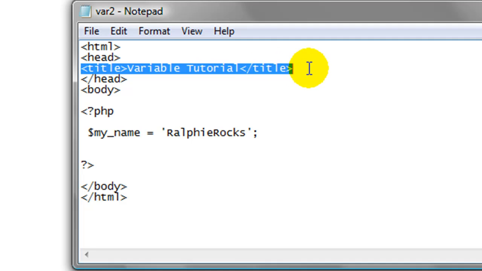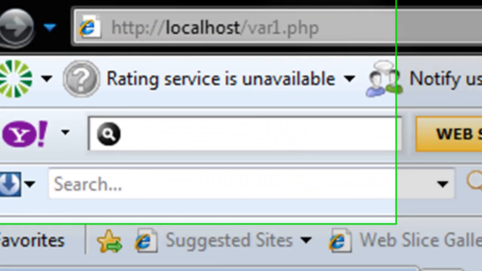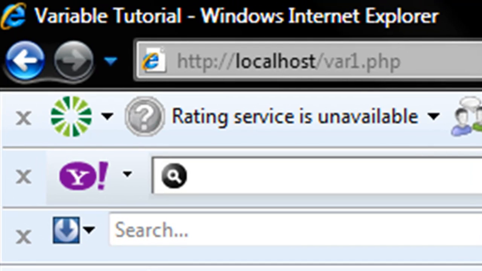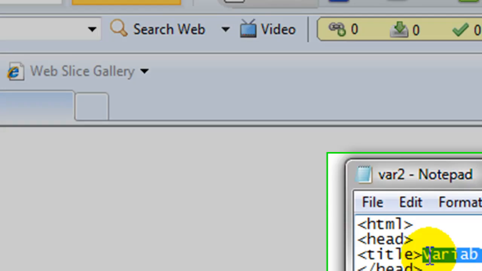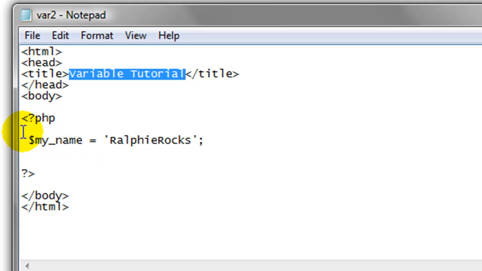A good rule of practice is to include a title. For this one I just chose to use "variable tutorial," and that's what's going to be displayed up here at the top of your web browser. So it's always good practice to put something there.